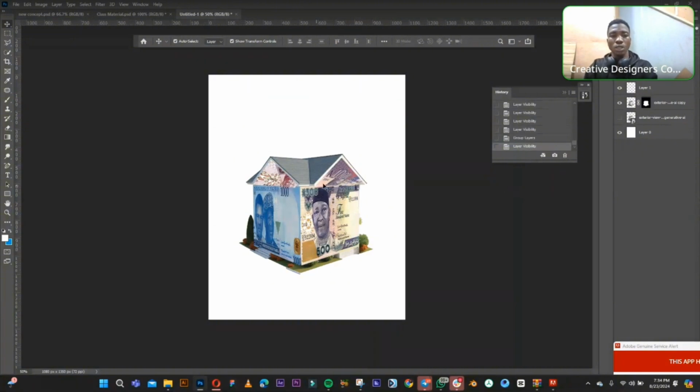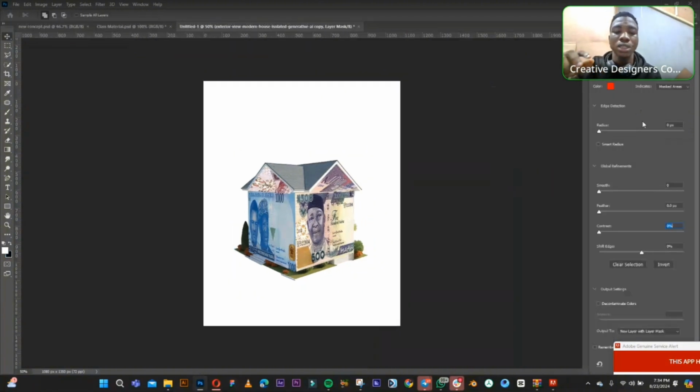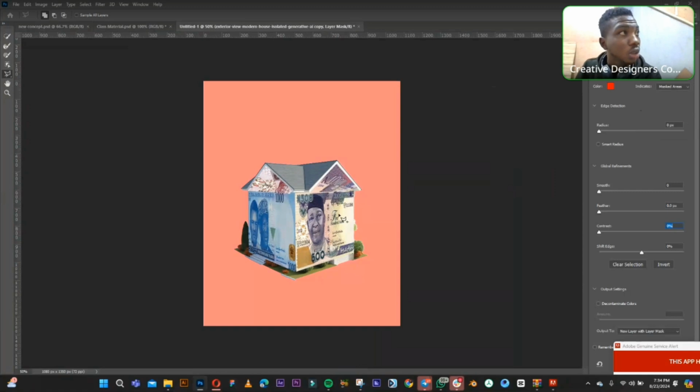Now, there was something I did the other time when I removed the background. I said I want to be able to go back to the image and cut out the background. What did I do? I selected the select mask. So if I click on my select mask again, I can go back to the original image and be able to work on it.